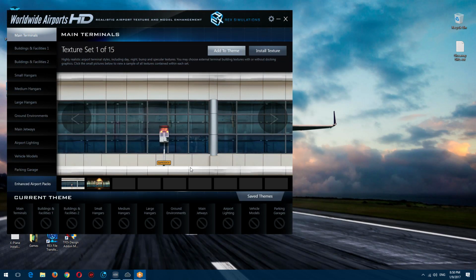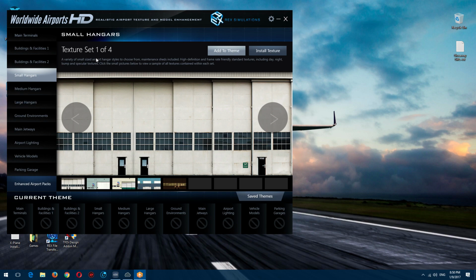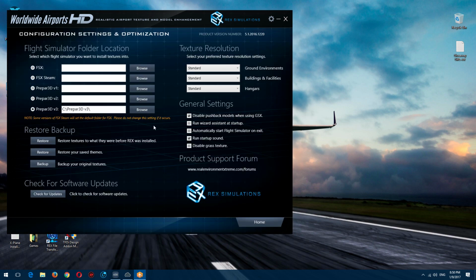There is another add-on, which is a fairly new add-on in the flight sim market, called Worldwide Airports HD, developed by Rex Simulations. I really like this add-on because it really revives the default airports in Prepar3D and FSX. I'm not going to go through which textures I use. I can vouch for this program, and I'm going to show you how those buildings look in a default airport in a moment. I do want to show you my settings though.